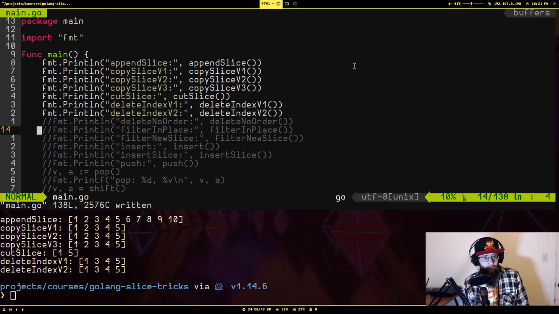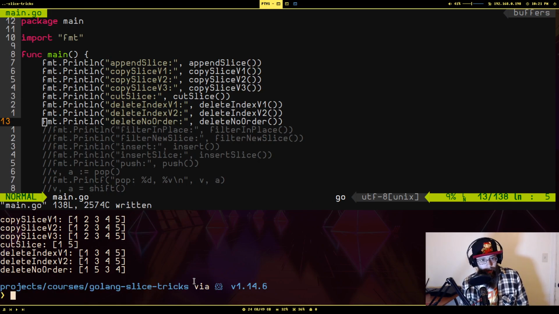So if I go up here, get rid of this, and run this. Yeah, 1, 5, 3, 4. It just took this and switched places with it, and then got rid of the 2.